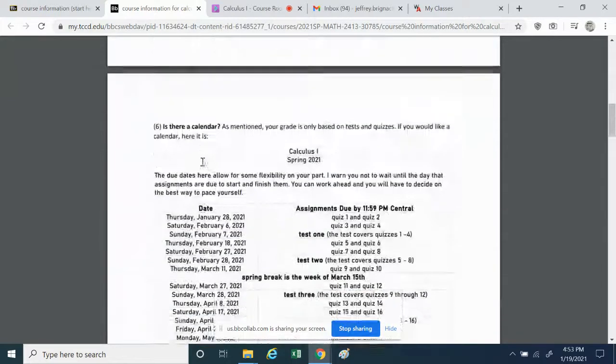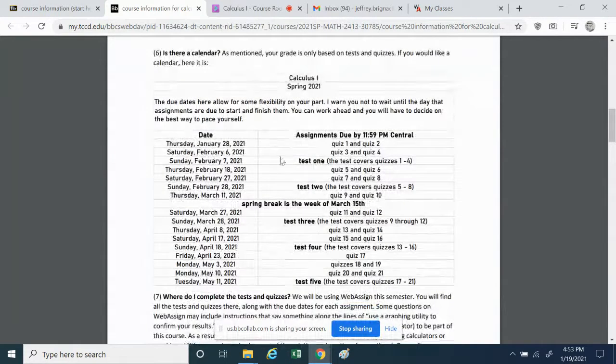Maybe most important that you'll see in this document is the calendar. Here you'll see a list of every single graded assignment along with the due date. Already we have quizzes 1 and 2 that are due Thursday the 28th. Now, where are the quizzes? Well, they're on WebAssign, and that's explained in this document, but you're going to have to read it. I don't want to read it to you.